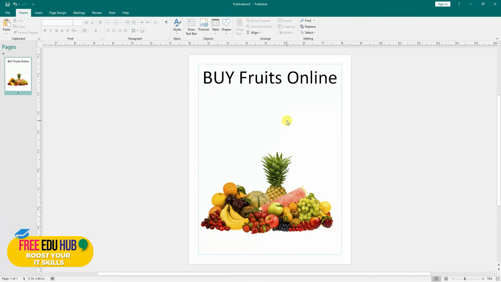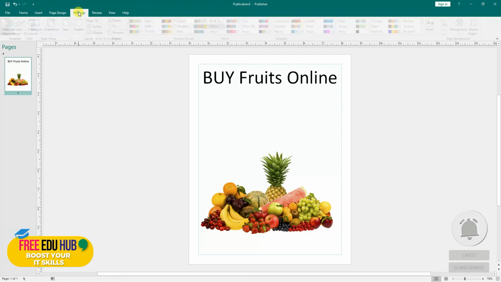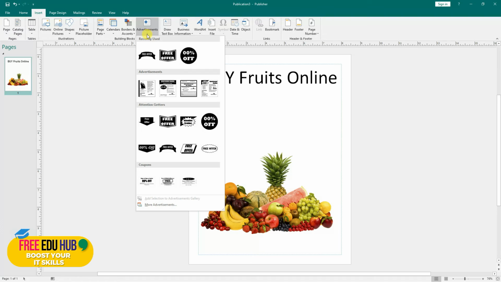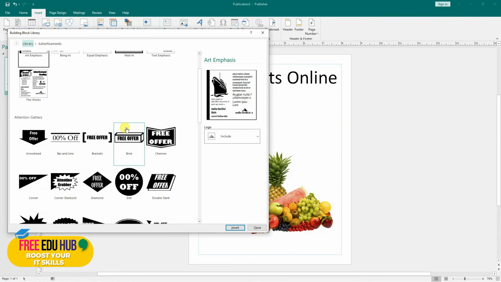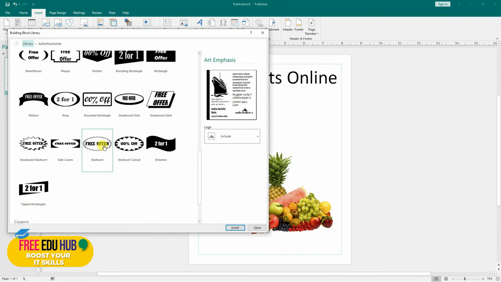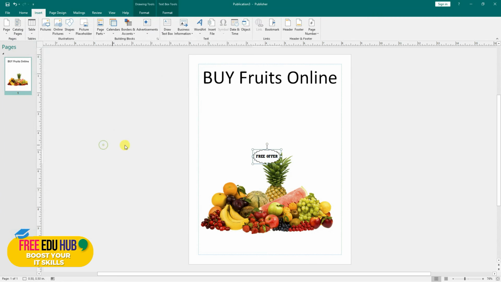Now once that's done, I want to insert something over here that we have seen in insert advertisements. For example, if I click on it and I want to insert any of these attention coupons or banners, I can select from here, or I can select the option which is more advertisements, and it would show me even more options to select from. So I can select, for example, a free offer from here and double click on it. Now it's saying a free offer.